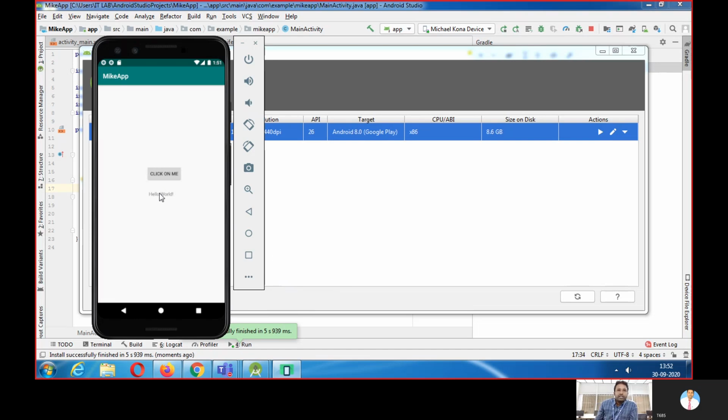It is one button and one text view. In the text view, it is hello world. When you click on the button, the text view changes to hey, you clicked on button, and there was one toast. If you click once again on the button, the toast will be displayed again. So that is about Android Studio, that emulator, and one basic small project execution in Android.